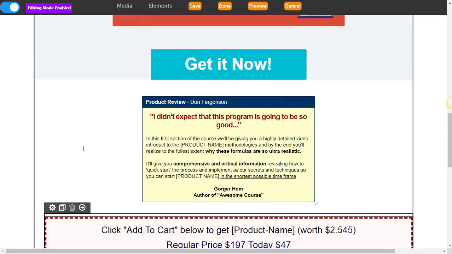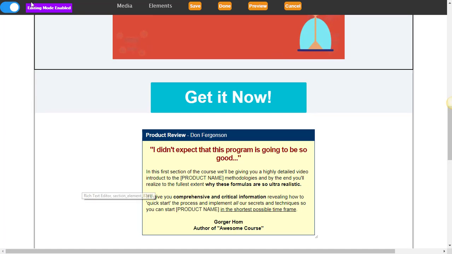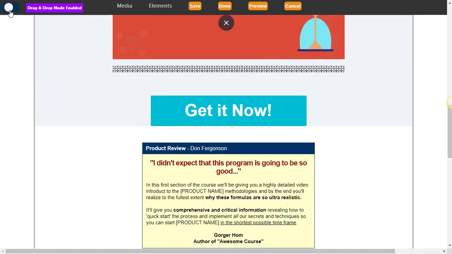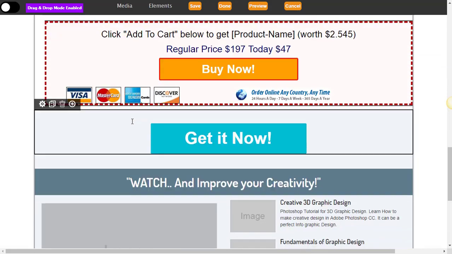Now let's say we want to drag this section up a little bit. So what I will do is I will enable the drag and drop mode, and now I will just drag it and it has been moved above and the button is moved below.